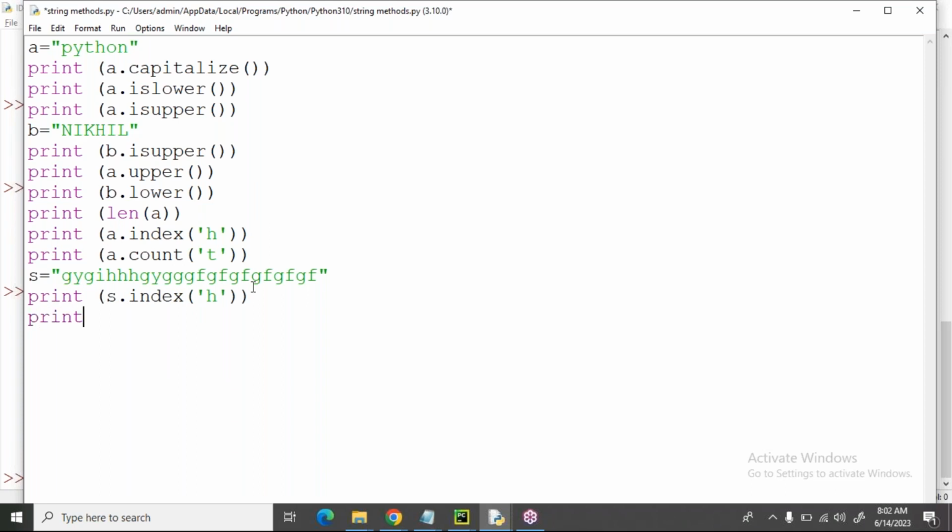Similarly, if I want to know how many times a string or a substring is repeated, you can say s dot count of, suppose g is there, how many times g is coming in my string.